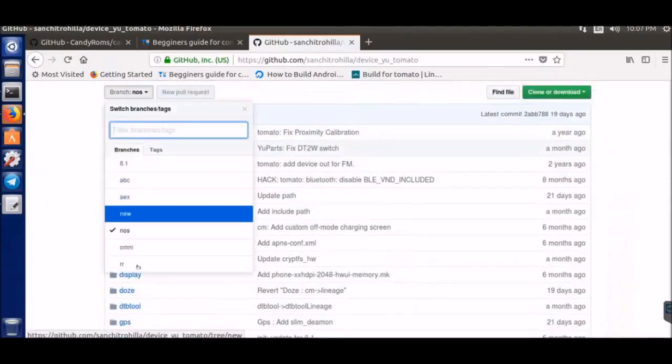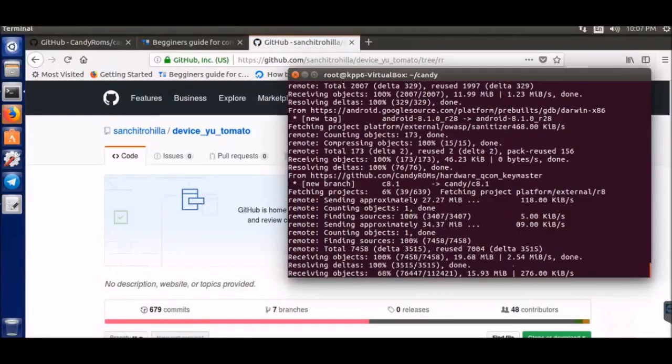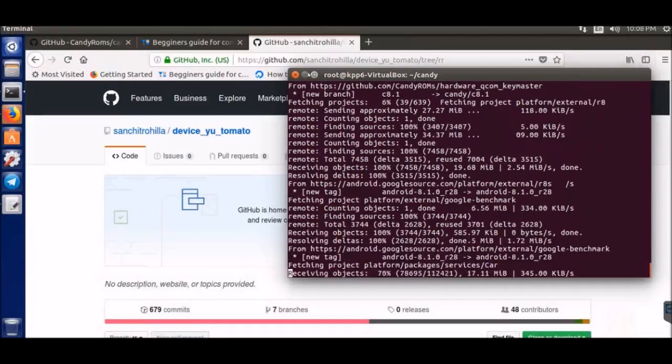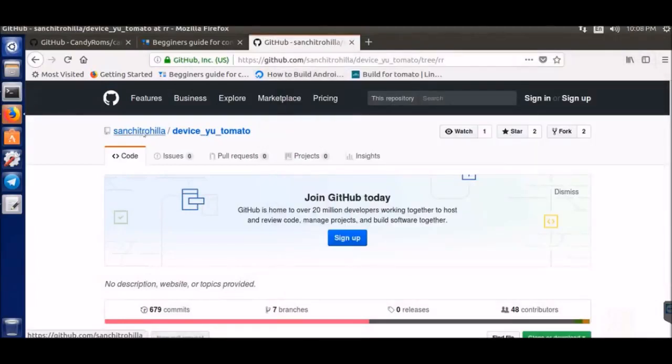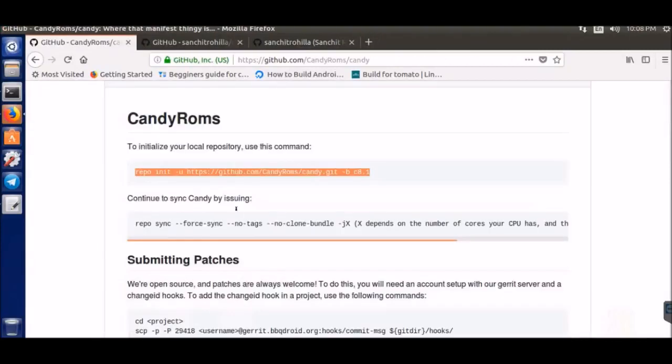You can see it is written device_u_tomato. There are underscores. You can see after device there are underscores. They act as a space. You will find later on what I have to convey. You can close this page. This is not important for us.